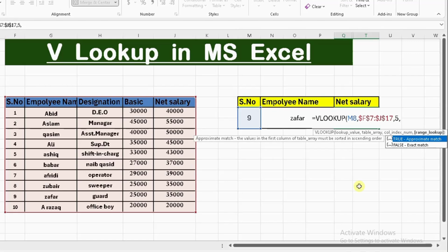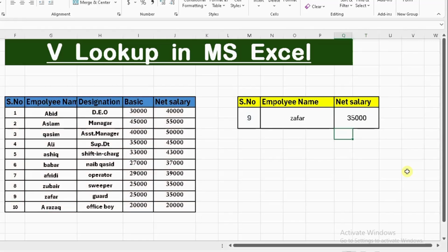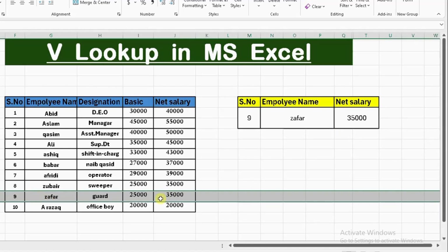Type comma. As soon as you write the comma, the option of true or false will appear. We will write 0 to make it false. Now close the bracket and press enter. The net salary of the employee with serial number 9 will show up here.